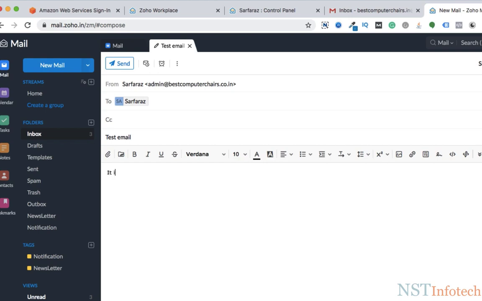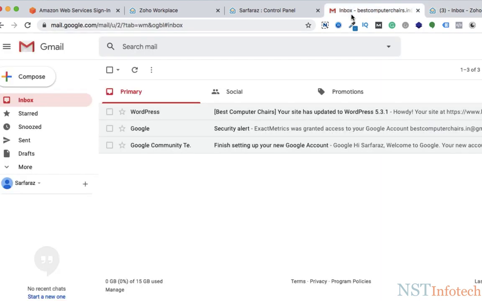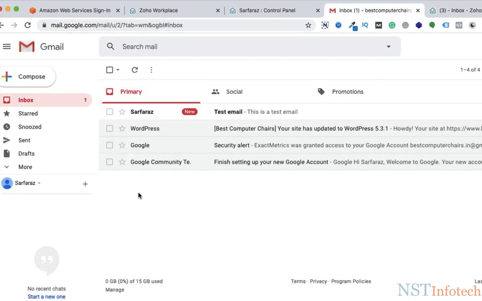And subject will be test email, and I'll write this is a test email. Okay. So now let's send this email, and now let's go to my Gmail account and let's see whether we are receiving. Oh, okay, so we just received the email.